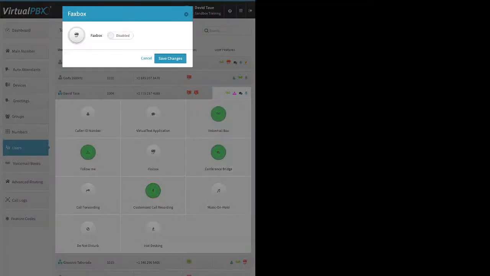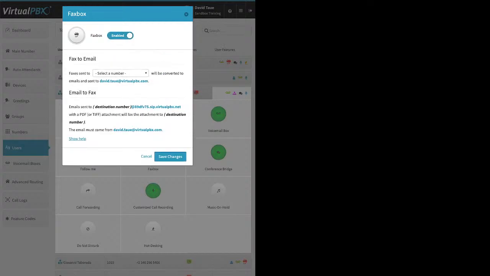Fax box, you can choose to have users have their own fax box if you want them to. And then you have a couple options, right? You can add from a spare number, you can buy a new number, or you can use an extension. I recommend making use of a phone number, right? That means this person can send and receive faxes.